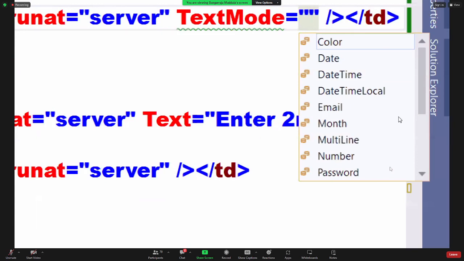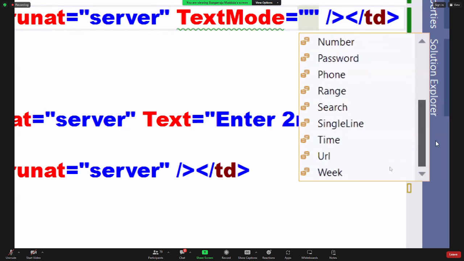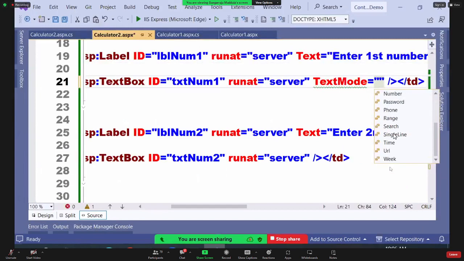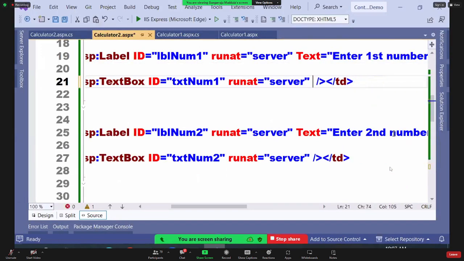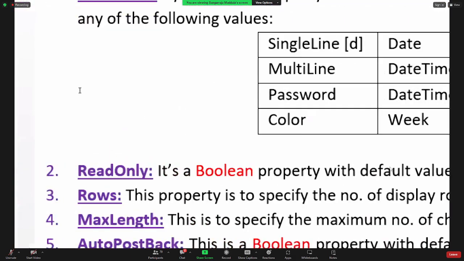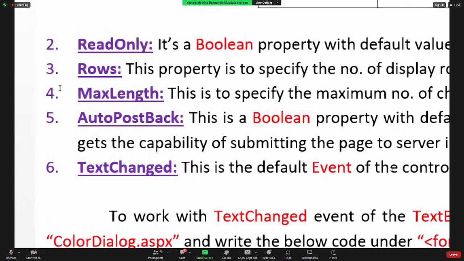I showed you the same with the city property. When you say city, automatically all the list of values comes for you to choose. Same now, see, it gives you all the list of options. Whatever you want, you select the appropriate thing. Don't select anything. Single line. Right now, ours is single line in the context. Are you clear about it? Understood about text mode?